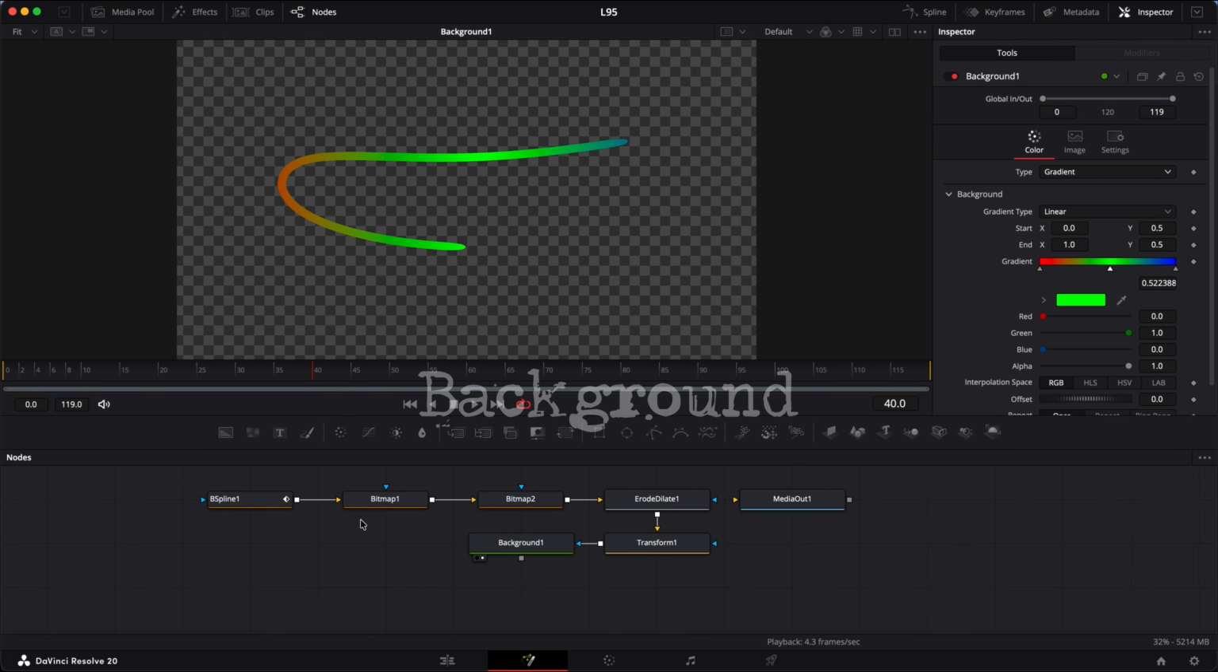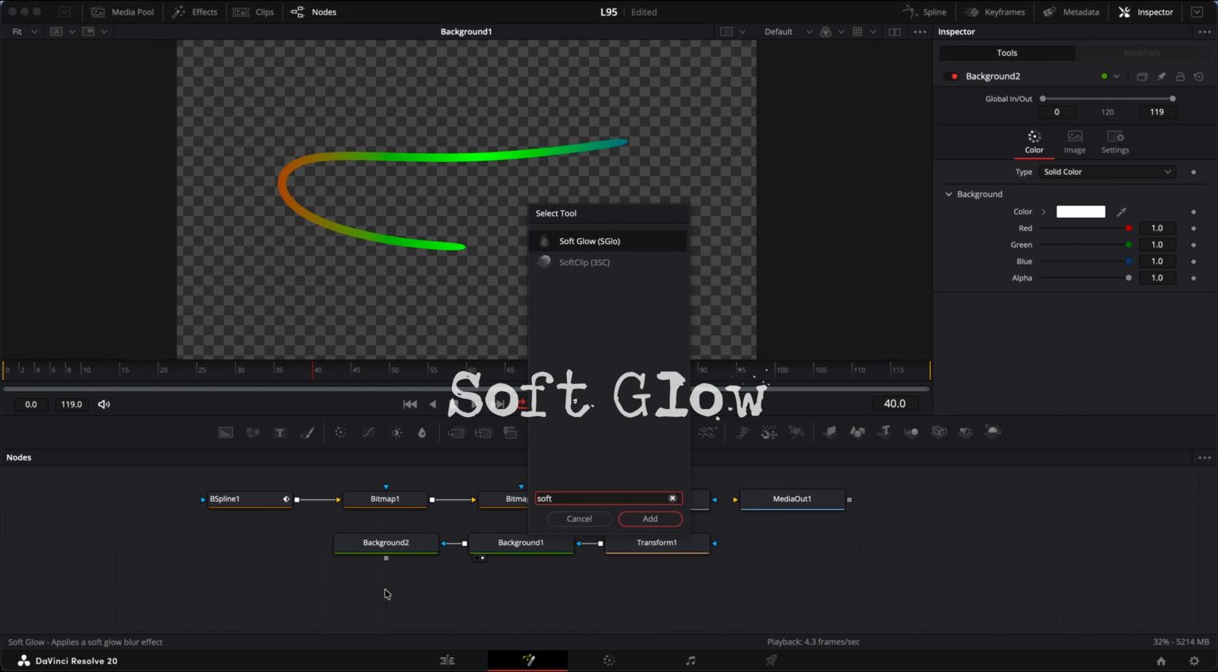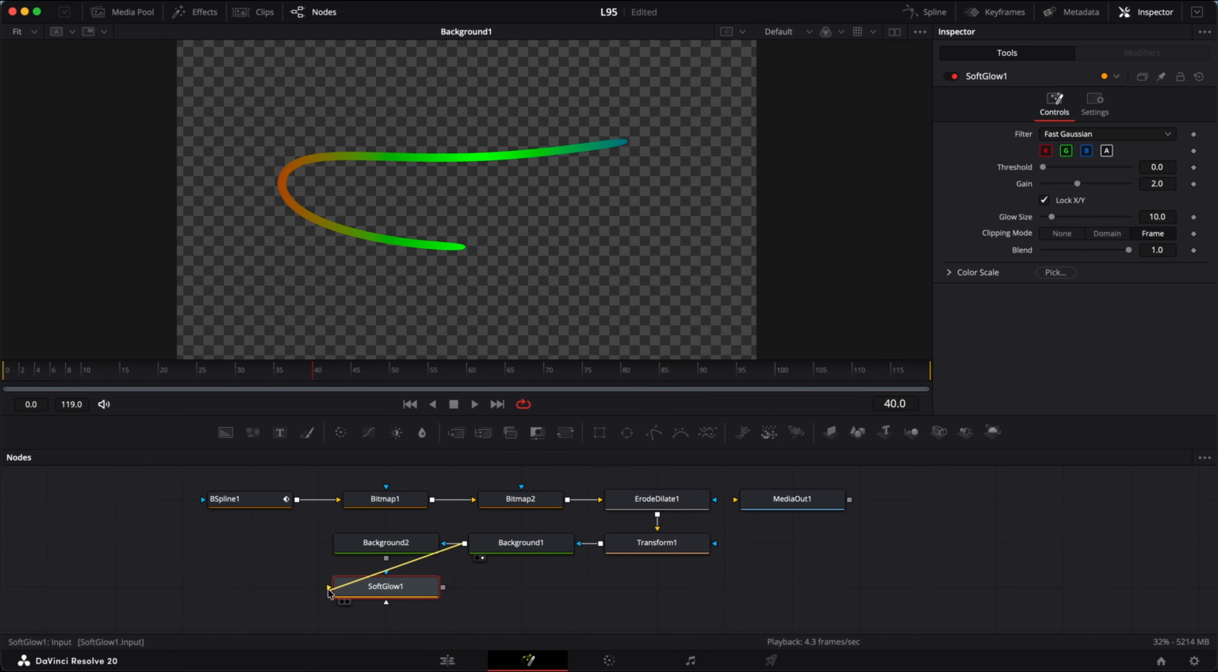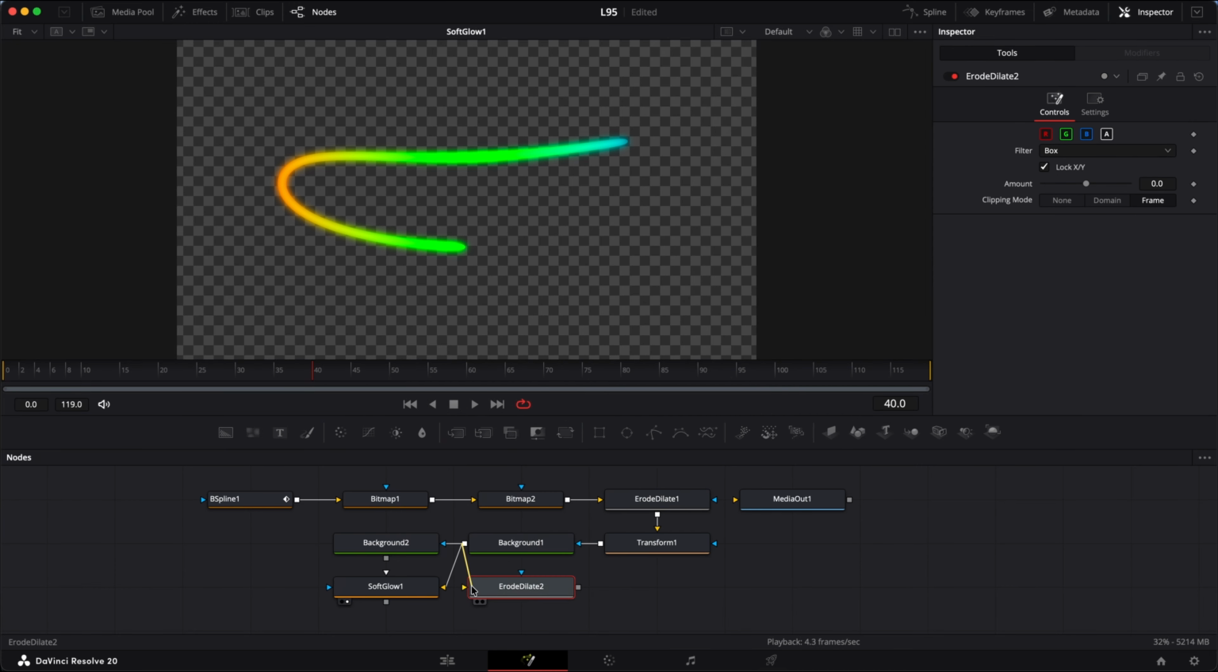Add another background node and set its color to white. Connect previous background to it. Add soft glow node and connect the first background to it. Add and connect erode delay to the first background and set filter to circle.